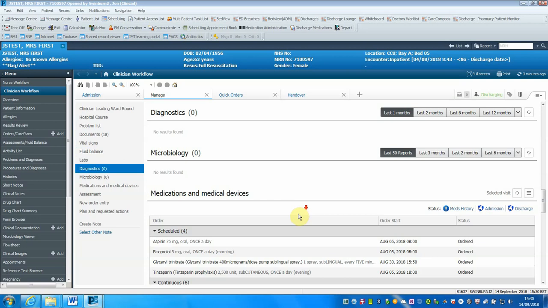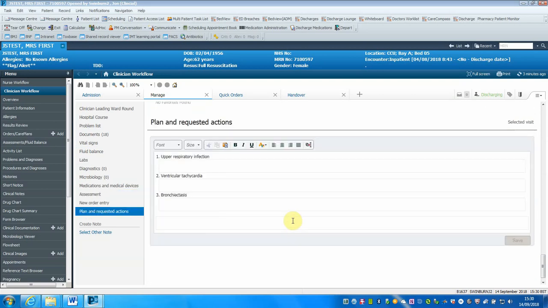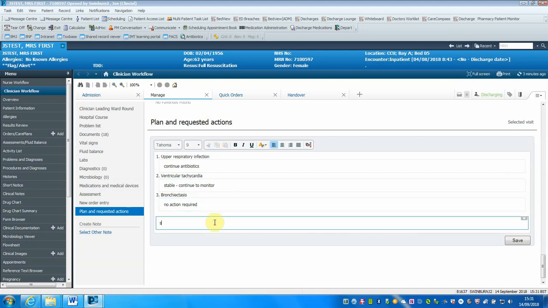I'm not going to do that, however, so I'm going to come down here, and in terms of assessment of what's going on, we're going to continue antibiotics. That's stable. Continue to monitor, and no action required at present. So that's my assessment, and we want to start discharge planning. OT assessment, please.